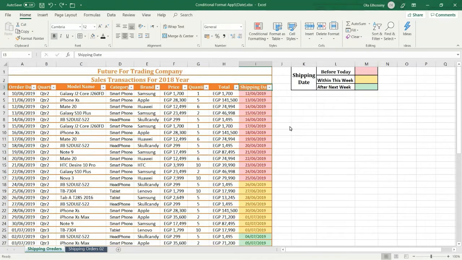In this tutorial I am going to show you how to conditionally format your dates. In this example I want to highlight the orders with shipping dates before today in red, the orders within the next 7 days in yellow, and the dates after the next week in green. Let me show you how to do this.